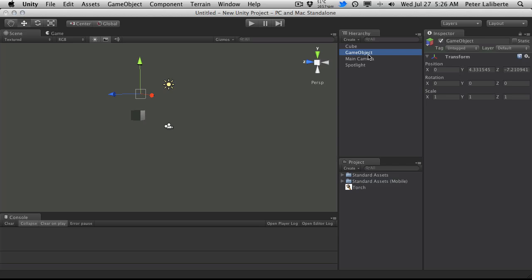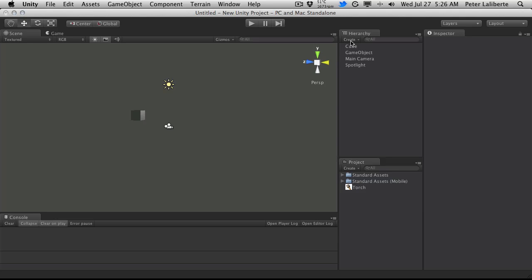This can be useful for all sorts of things. For instance, if you had something that turned on and off. Let's say you had a torch and the flame flickered on and off. During the day it's turned off and at night it'll be turned on, but you still want to be able to see this thing in your game. Well, not actually in the game, but in your scene view.